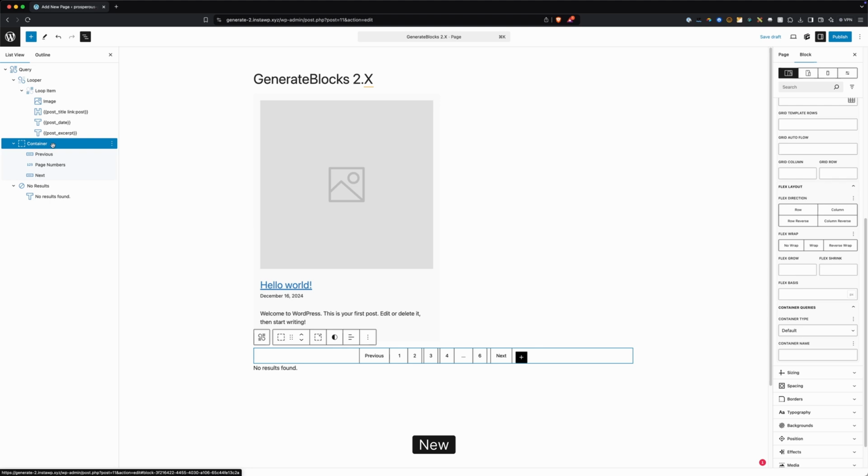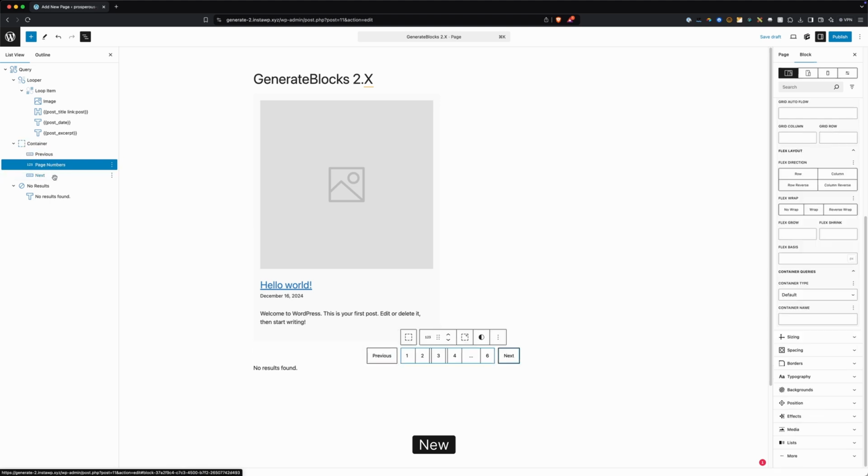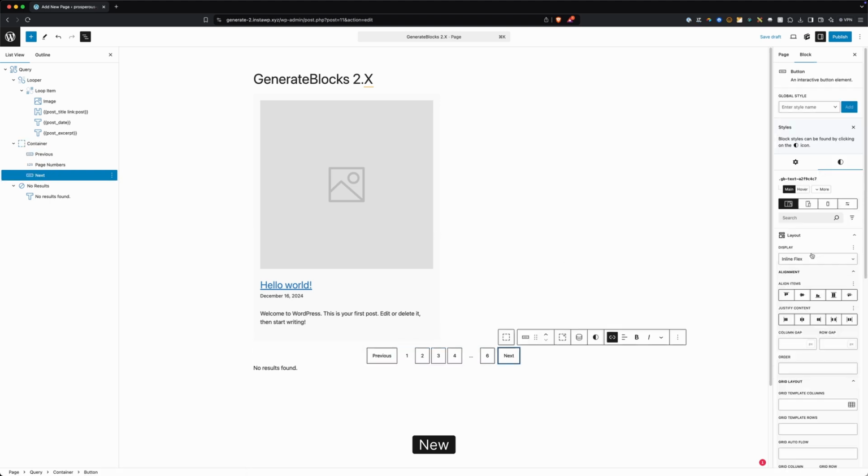Here in the new version, again, we get a container with the previous, page numbers, and next buttons, but now we have the new styles panel, which means we have a lot more control over the look and feel of each one of these elements.